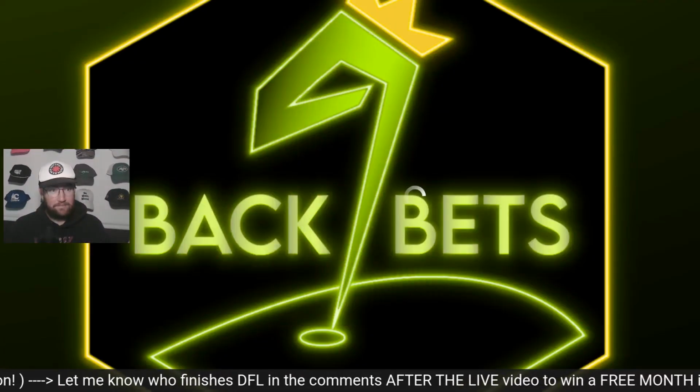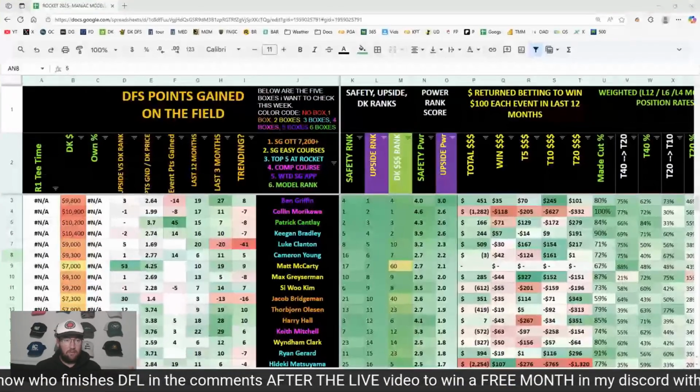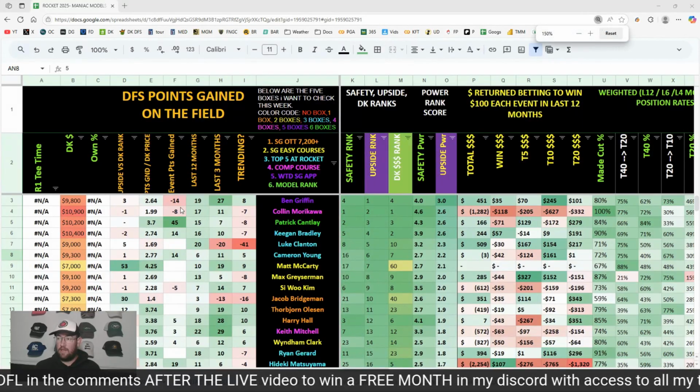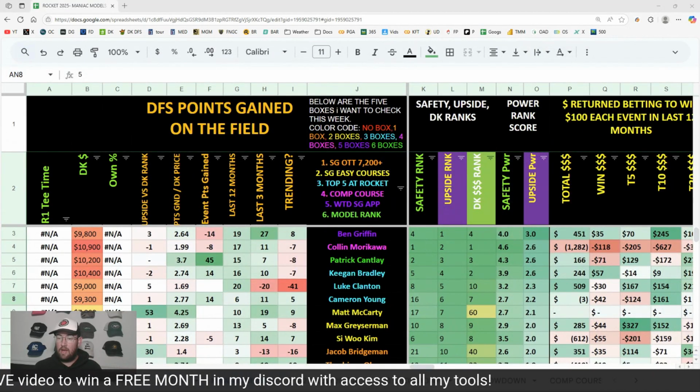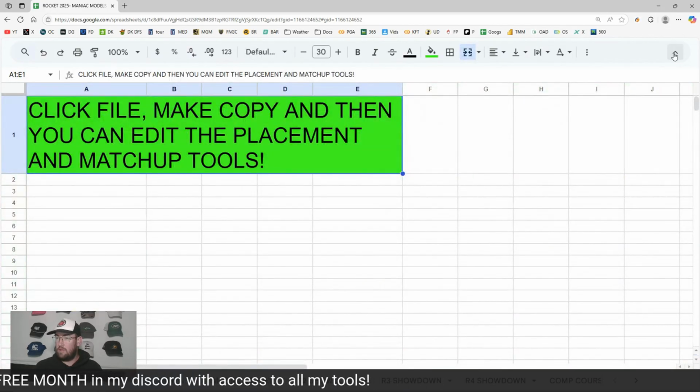Happy Rocket Mortgage Week. Alrighty, so right away, I'm going to zoom in enough here so we can see all the columns without having to see everybody down here.